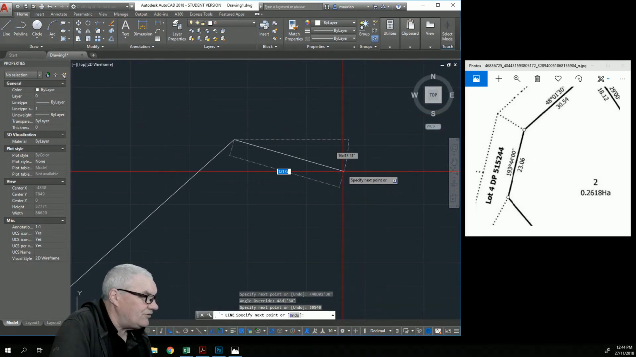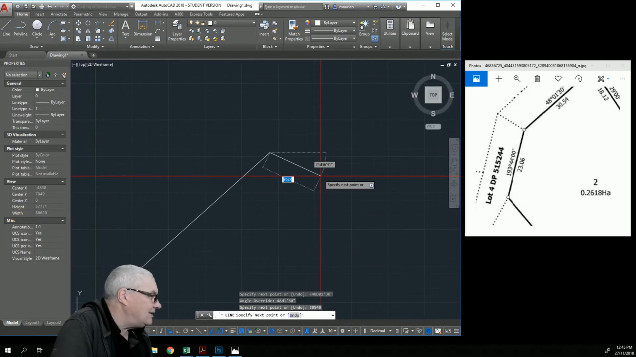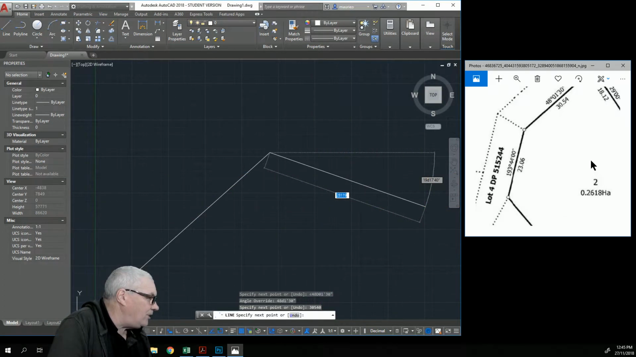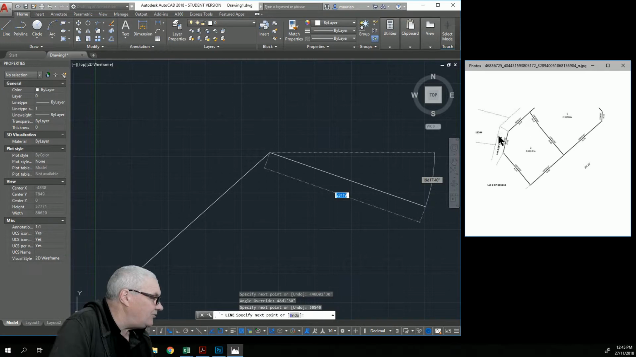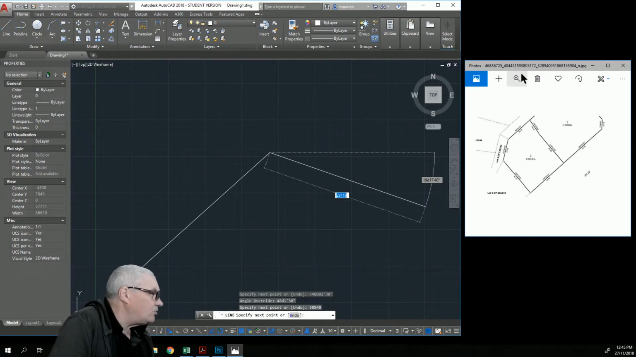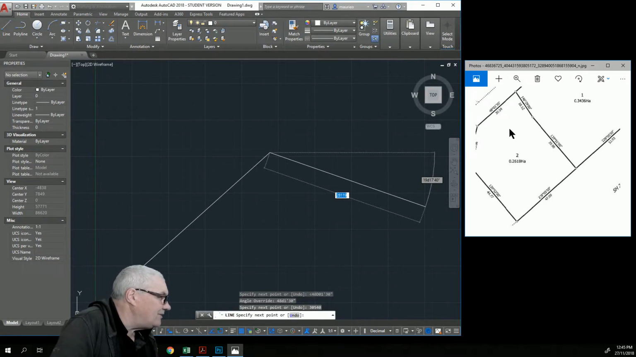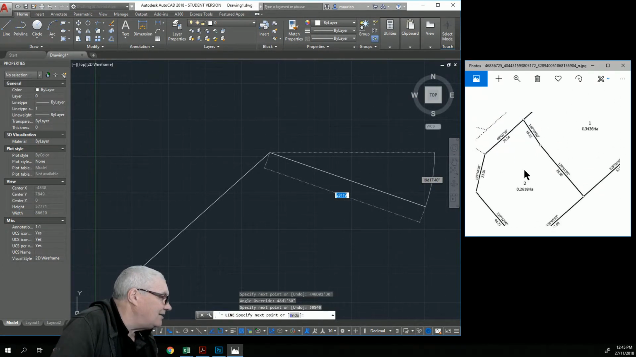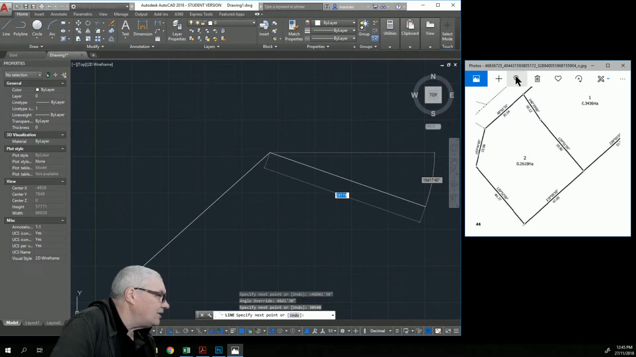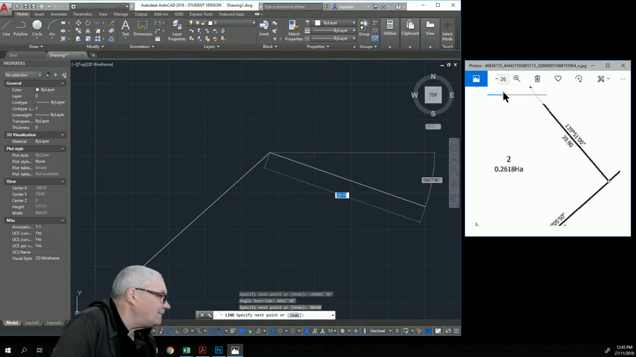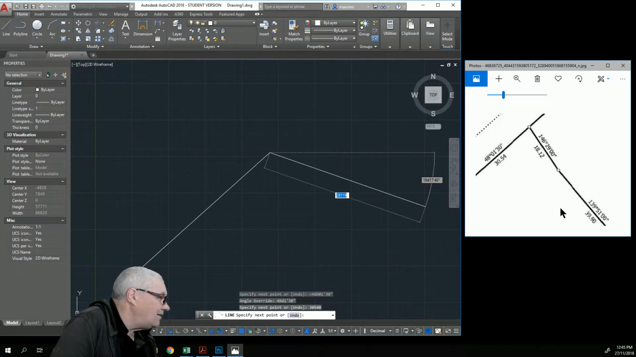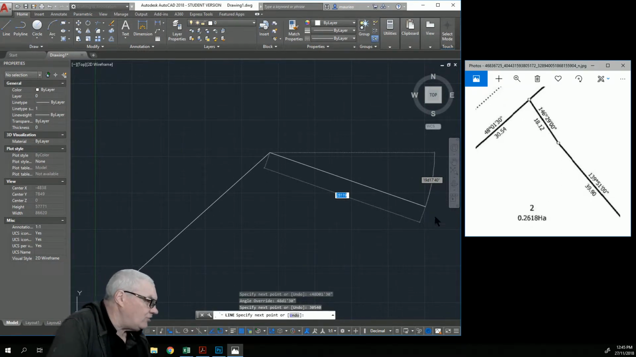Okay, so that's got that all drawn up, and I'm just going to pop over to here a bit and pull that round a bit, click on that, and then we've got this one here. We want to go a little bit bigger, and that's 146 degrees.